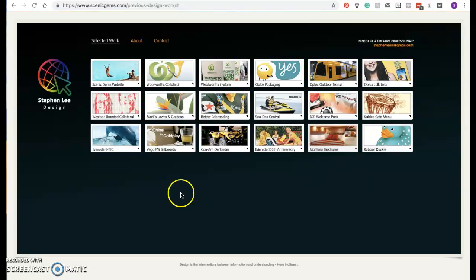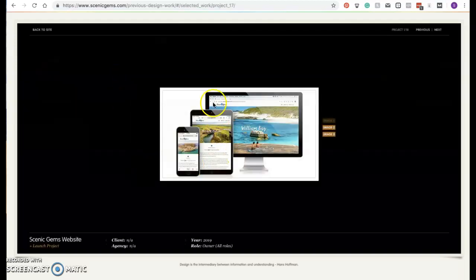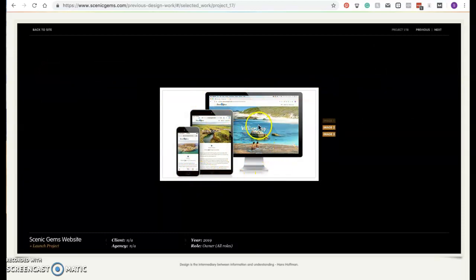Hi Ray, this is my design portfolio, and what I need done is, if I click on this one here for Scenic Gems, this image here, it's a little bit pixelated because essentially I can only put the image in at the pixels that the frame is. It's like 450 pixels by 350 pixels.